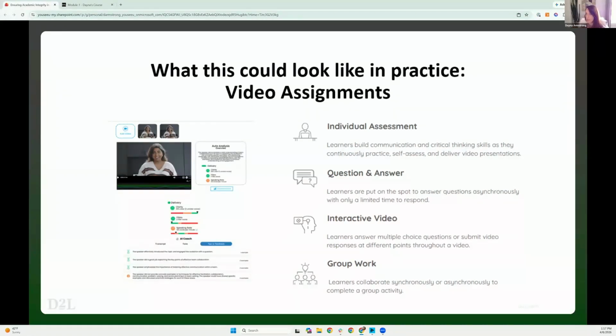So let me just go over this list super quickly, and then it's more fun when you actually get to see the solution in practice. The 4 video assignment types we have, the first one is our individual assessment. This is the one that everybody will have access to in a basic offering.